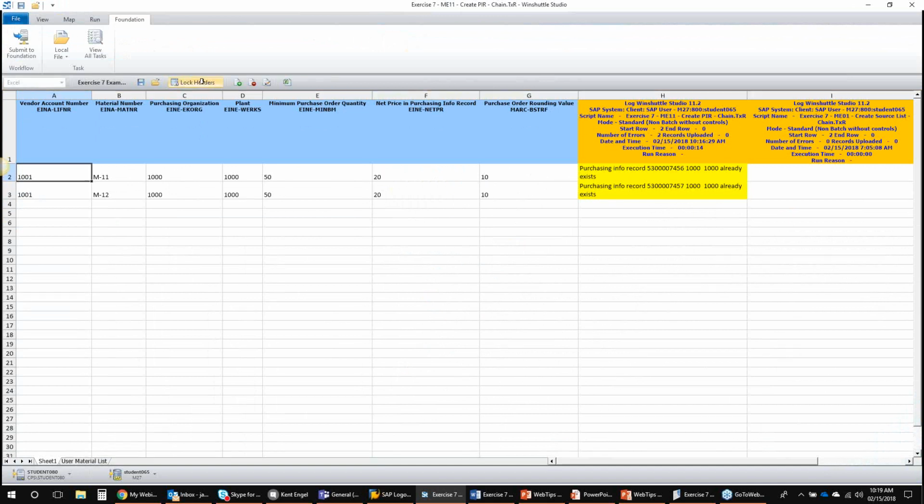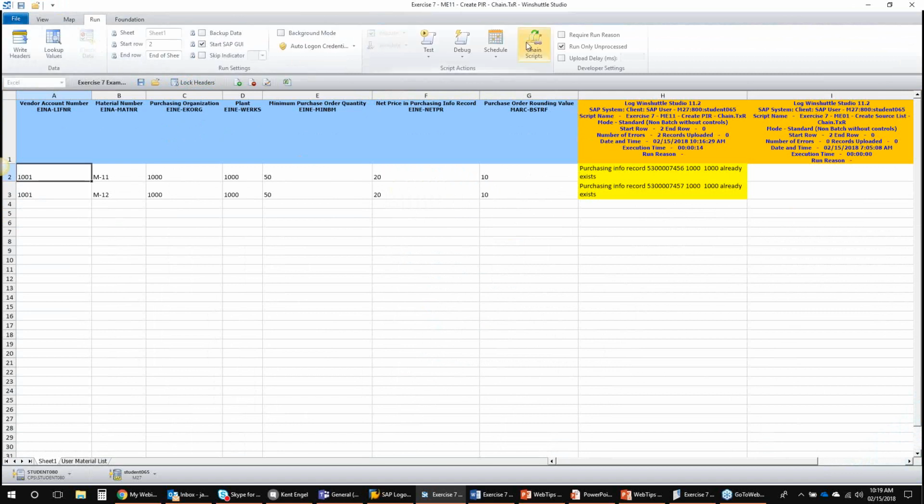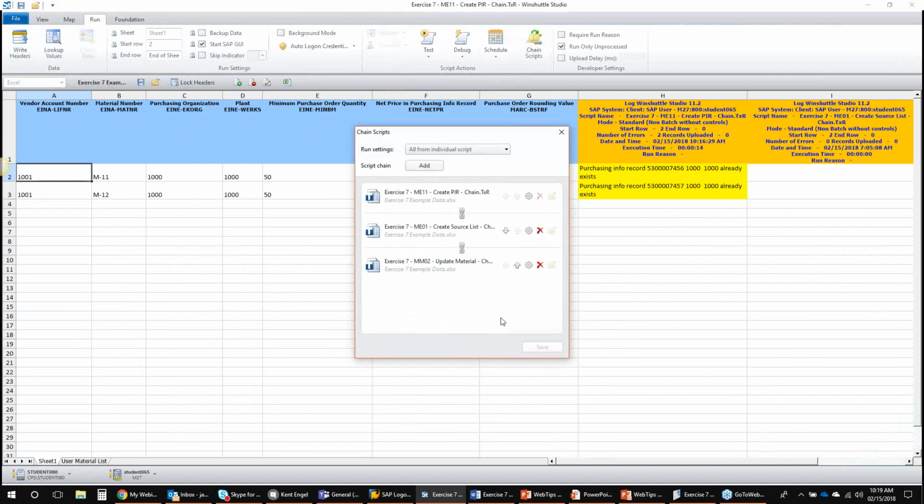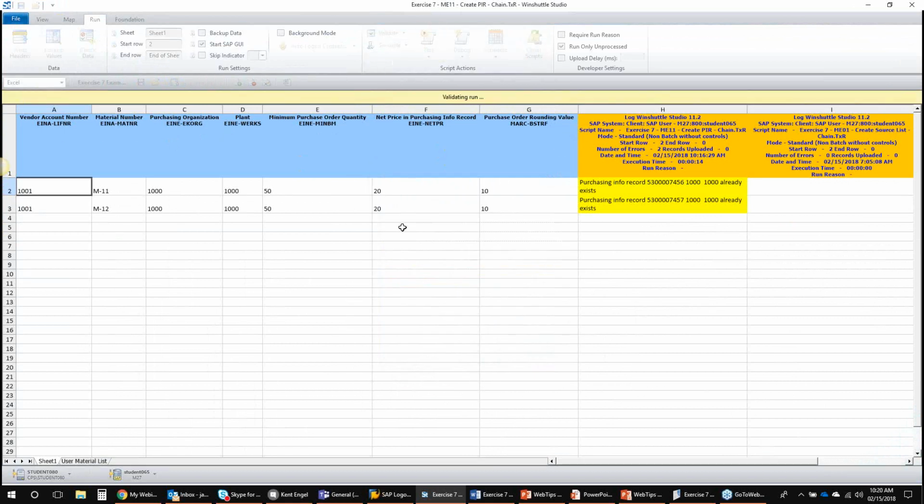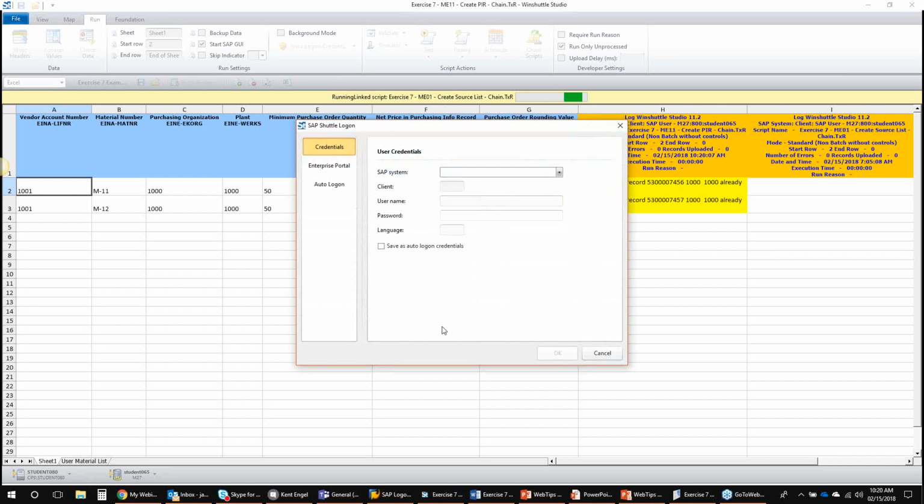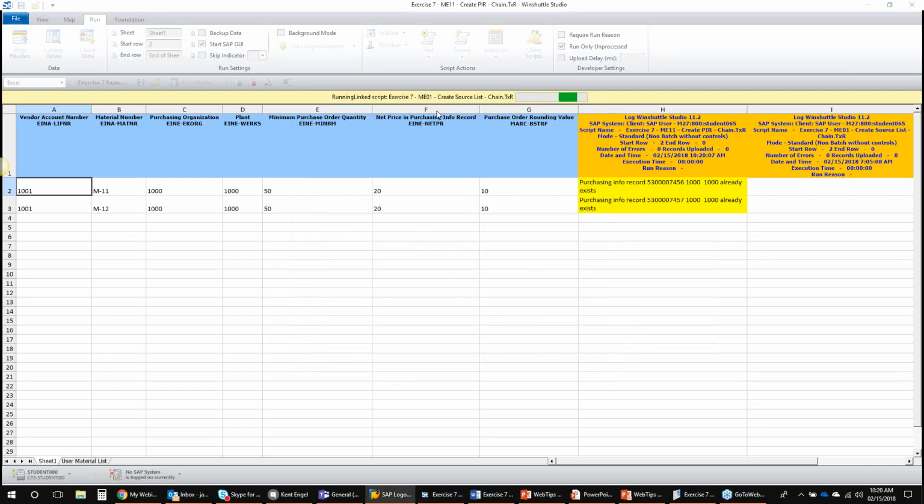Okay, so hopefully we are done with our live demo fun. And again, if we check our chain scripts, it's still there, so we're good to go. Just close that, and now let's give this another run here. So again, it's running into the ME01, and it wants me to log in. Here, we're going to try this.